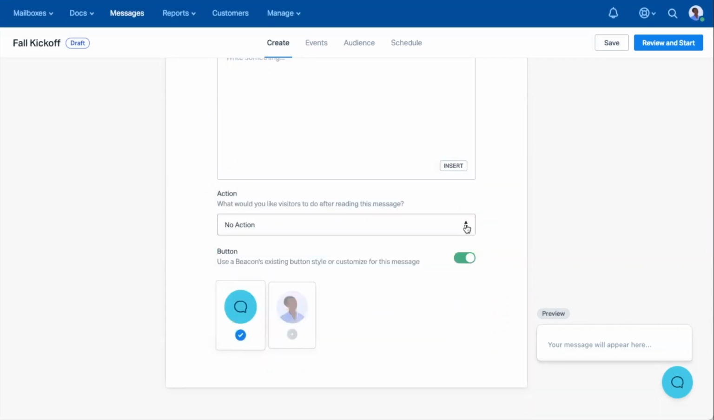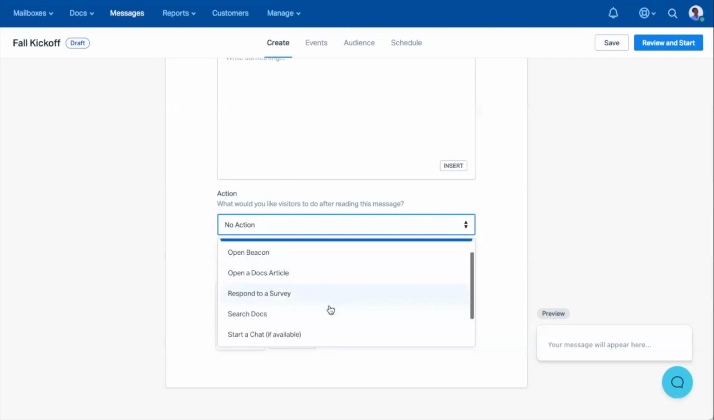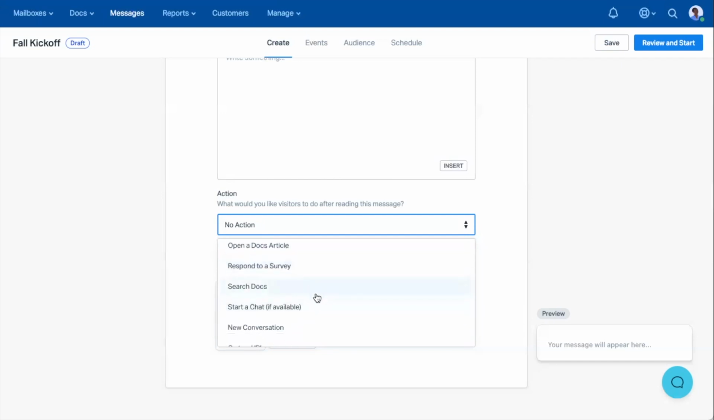From there, you will choose the action you would like the website visitor to take on that message. And a message doesn't need to have an action if you just need a simple alert on your site. But you do have the option to have the site visitor open the beacon up. They can open to a specific docs article, respond to a survey. They can search all of your docs. They can start a live chat with you if you are available. And they can send an email conversation in through the beacon's contact form, or you can just have them go to any URL that you would like them to visit.